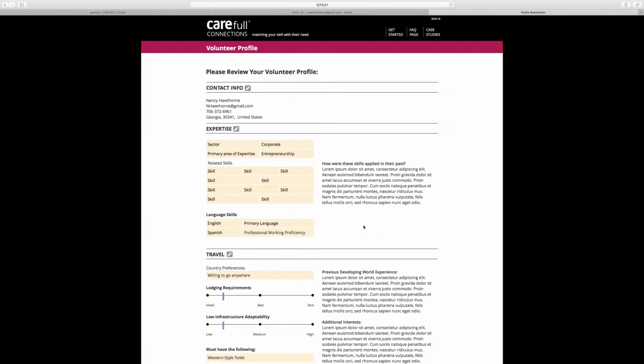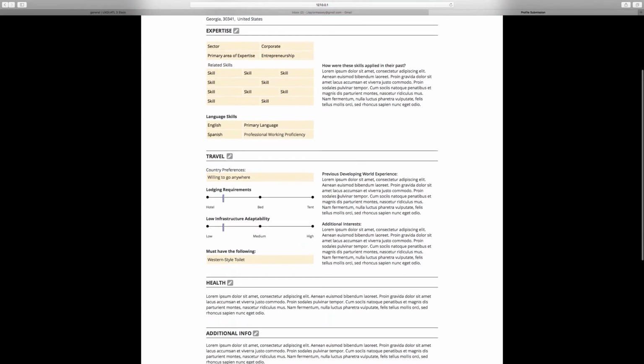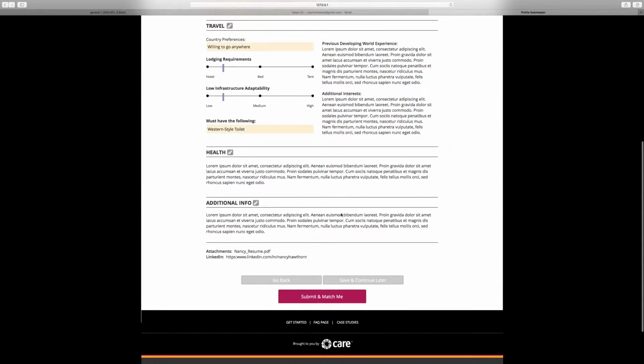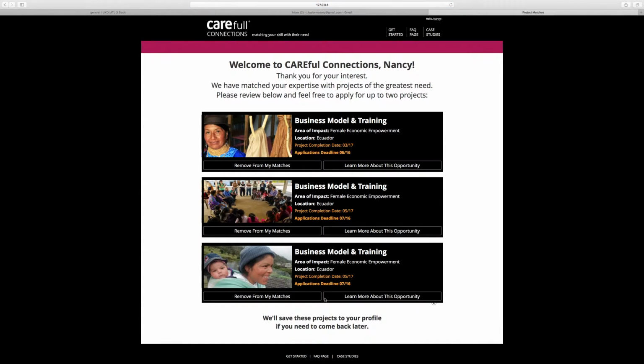And here's our review of all of that information. You'll see next to each section there's a little edit button that you can come in, go back to that section, change whatever didn't get inputted right, and come back. If all that looks good, then you can either save it for later or go ahead and submit to be matched. So here are the matches that someone would see.